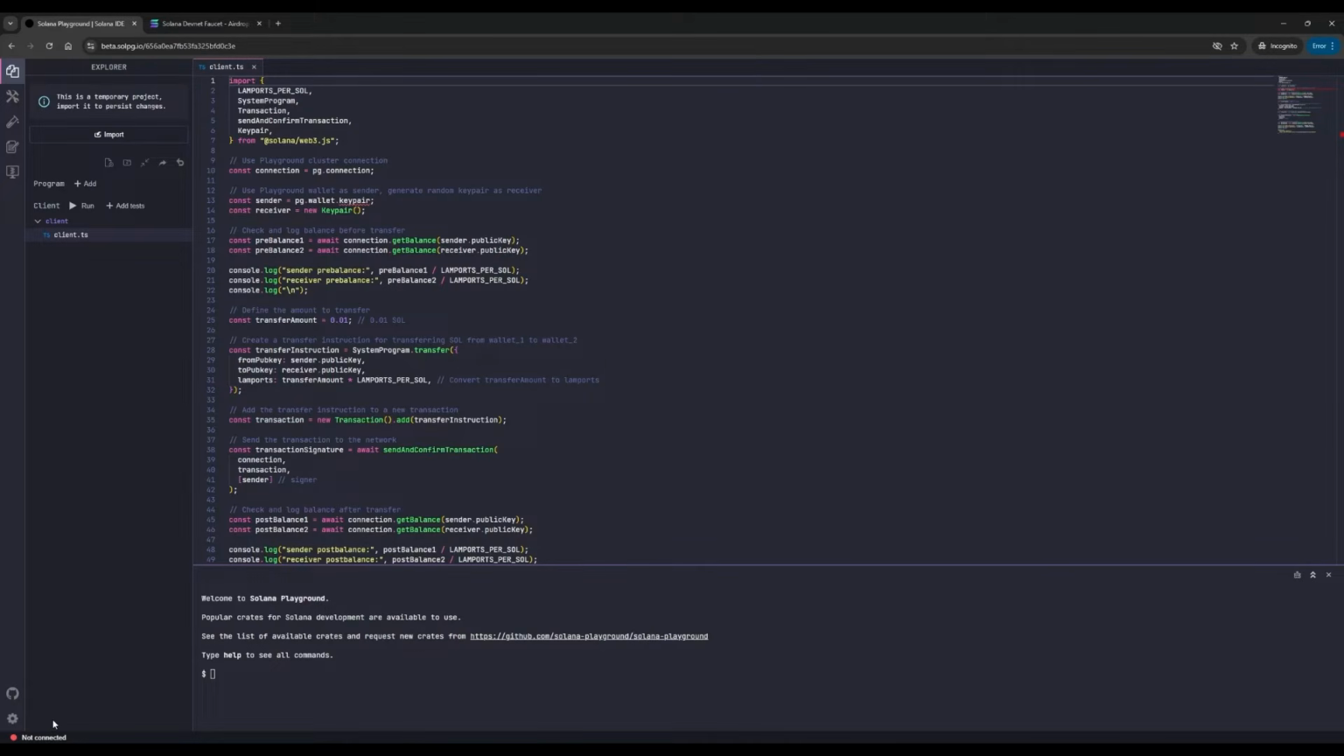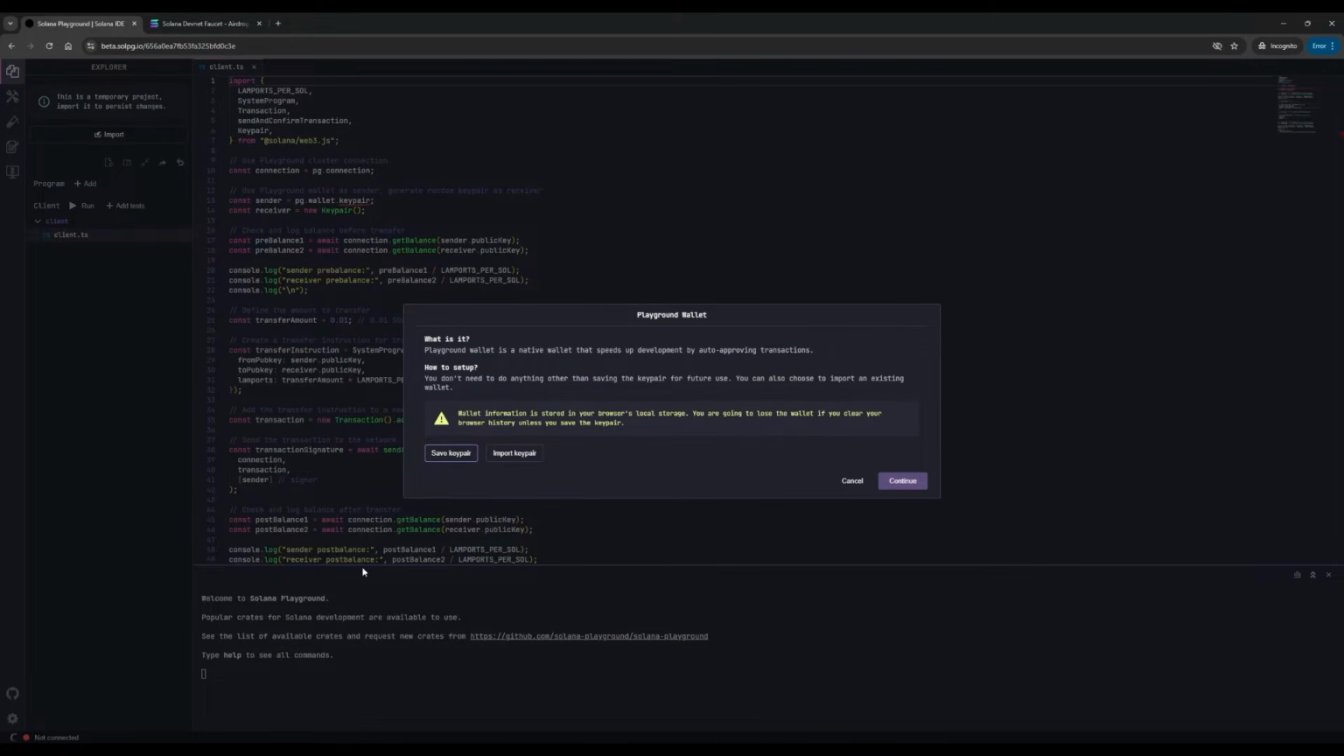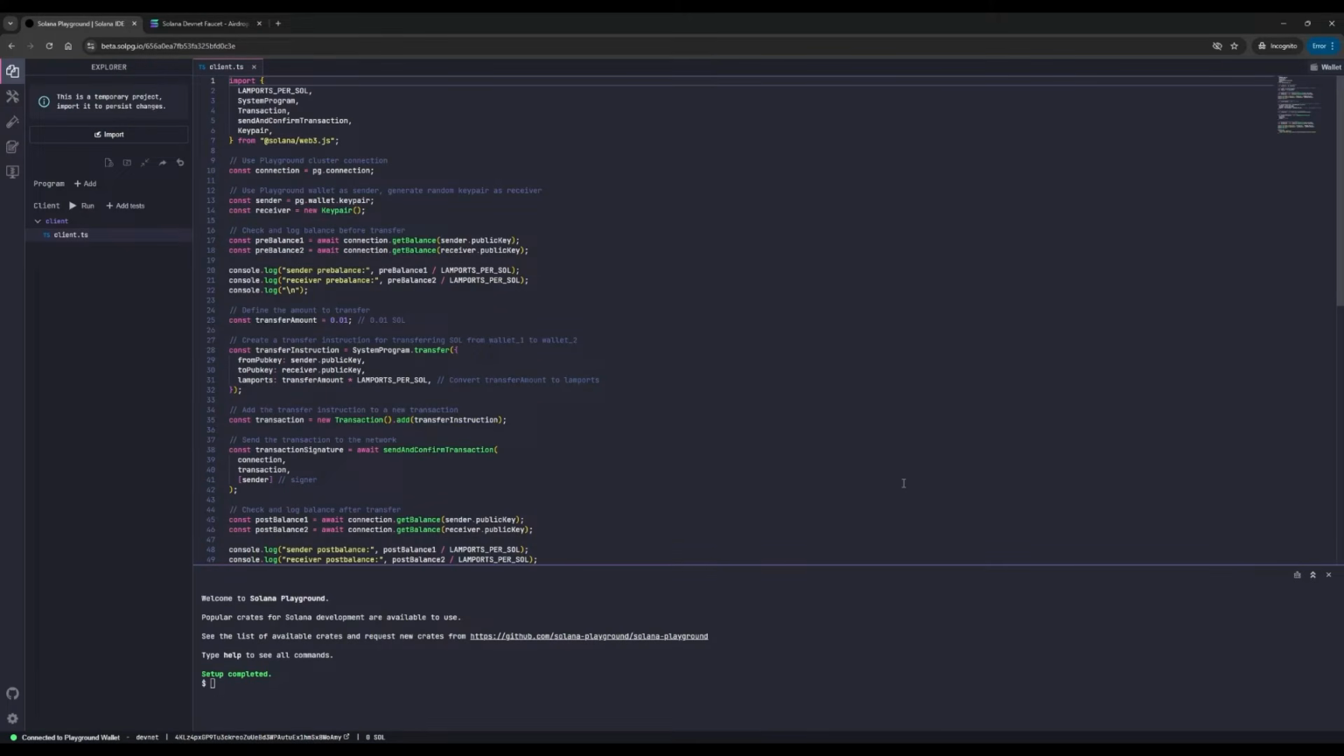Now you can see that we are still not connected. So click on the not connected, and you can see that this window pops out. You can just ignore it, maybe you can read it, but for testing purposes it is alright. And click on continue. Now you can see we are already connected, and we are connected to the Playground wallet, to the devnet. You can see the address, and you can see that we have 5 SOL.